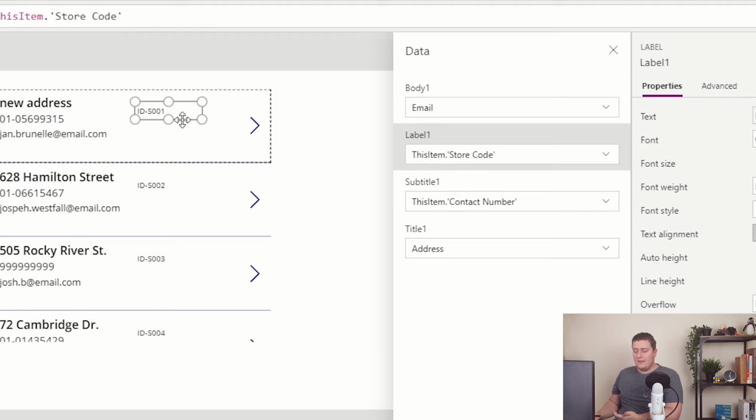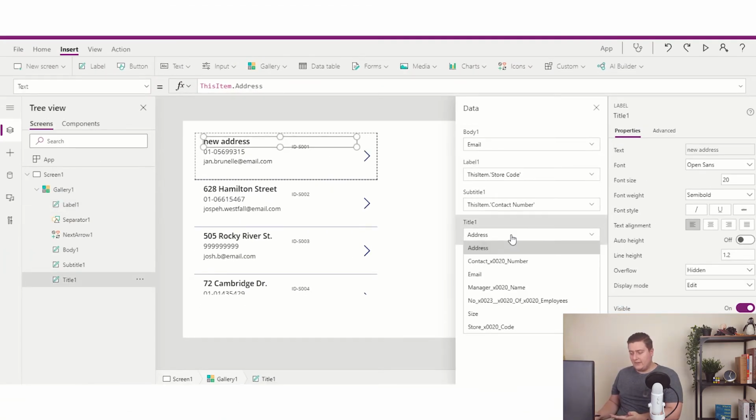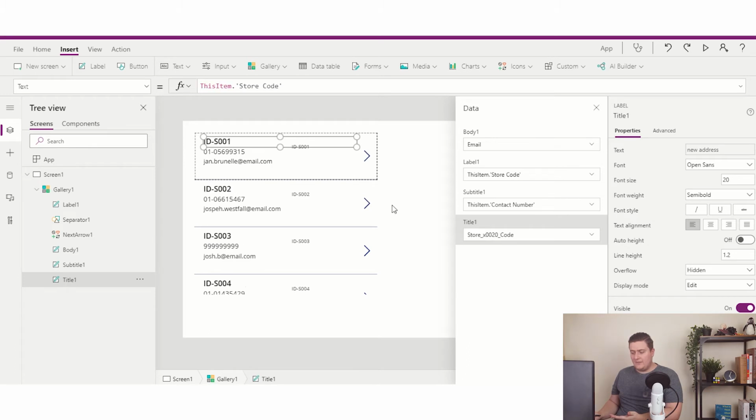So then you see it changes all of the fields now to the store code. So I'm going to play around with this data and get it in a way that I want. So what I want is for the title to be the store code. So I'm going to select that, store code.